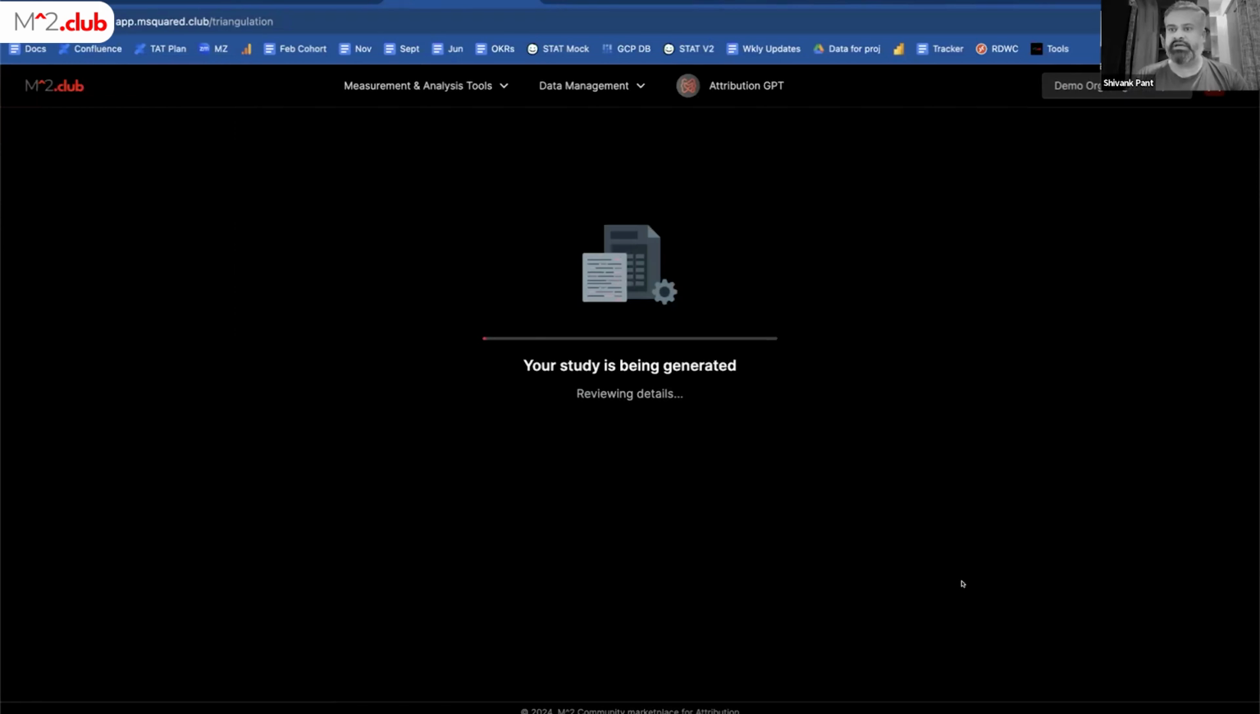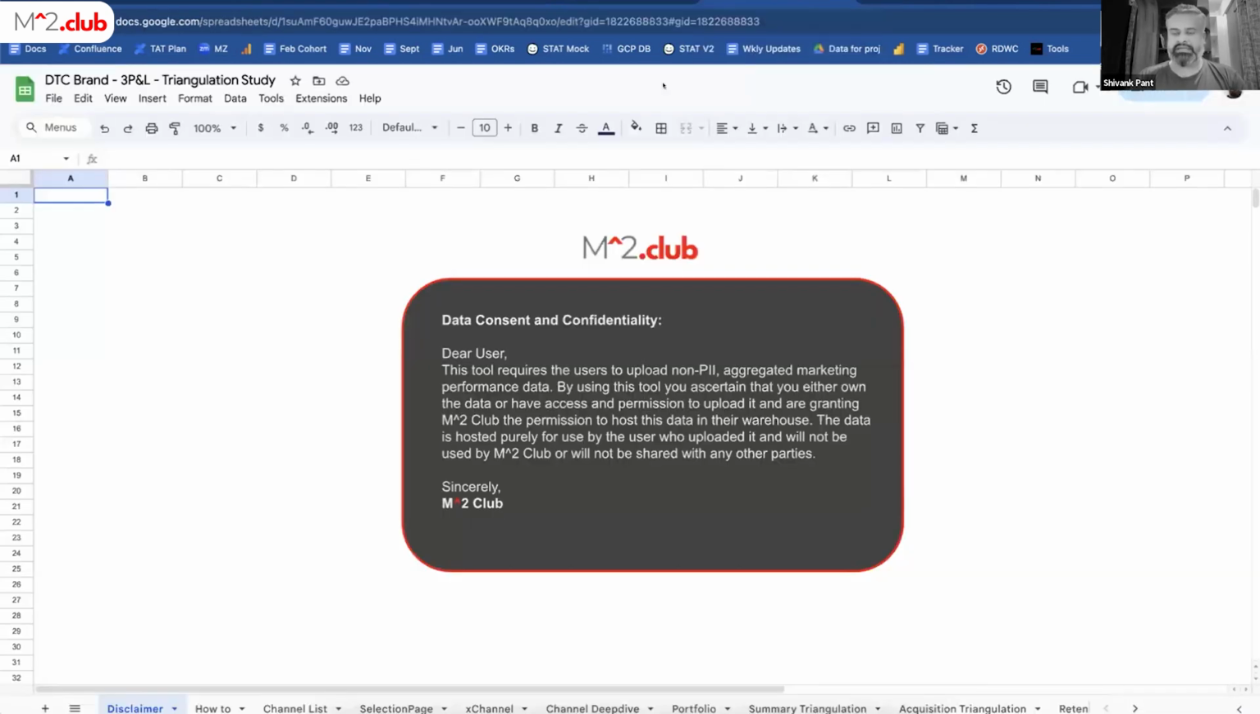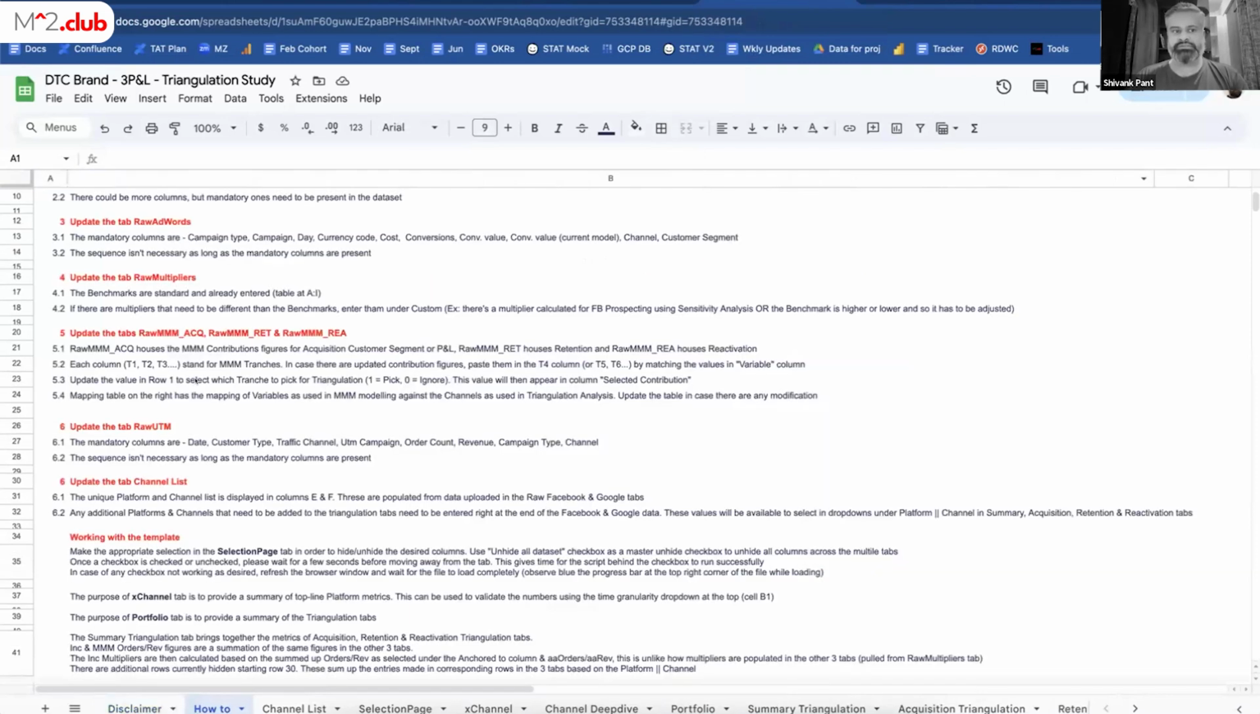Now, based on the amount of data you've onboarded, it could take somewhere around 2 to 3 minutes to generate a study. Once that's generated, you will see it on the screen over here. But for right now, I have already prepared one study, and we'll go through this. In the meanwhile, that new study will get created. So I would suggest that you start with the how-to section.